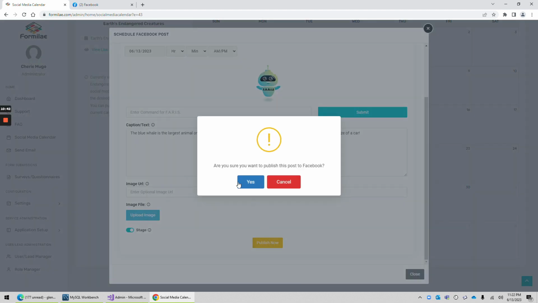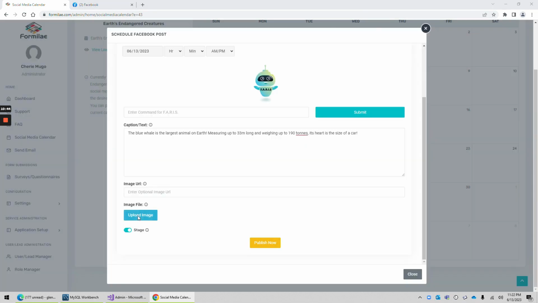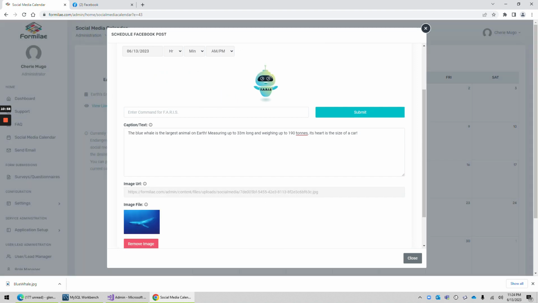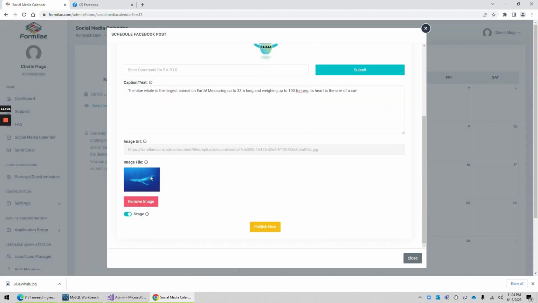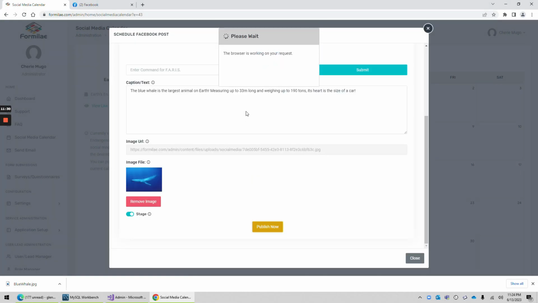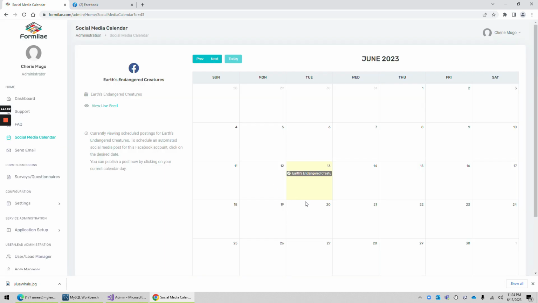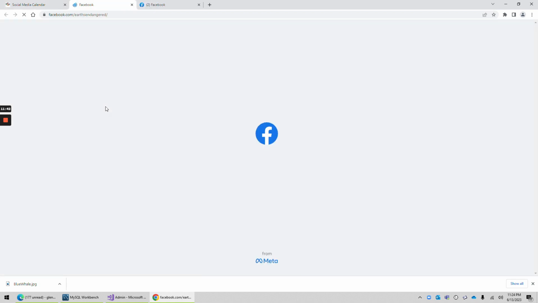And I didn't supply an image, but well, let's do that. Let's upload an image. Okay, so I'm going to post the picture of the blue whale. So as you can see, I did not use my own image and I uploaded an image. So it created this temporary URL for that image because Facebook's API needs a URL for that image. So the image is placed temporarily on the Formilae server, and then we're going to publish this now. All right, so the entry was successful, and we can now view it on the live feed.